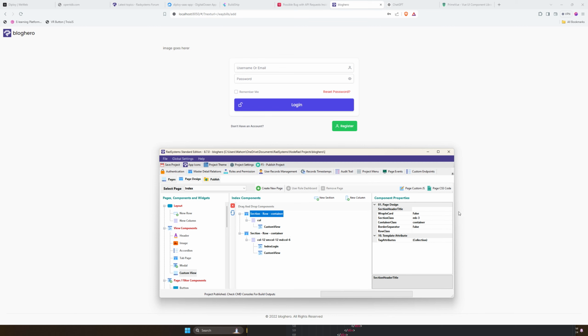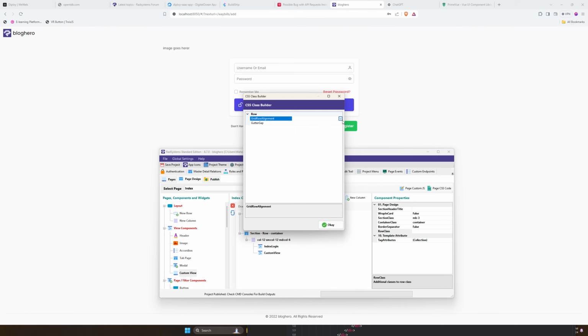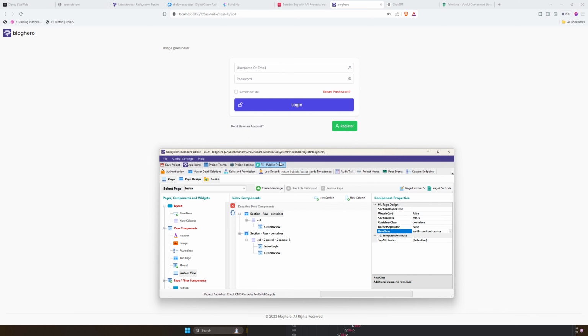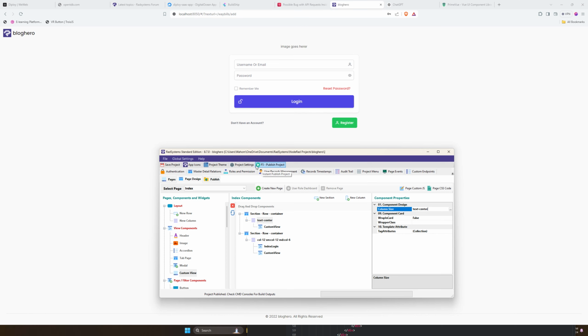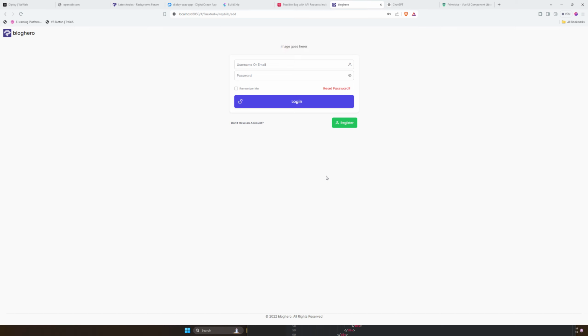Alright, another thing we need to do is ensure that this text is centered here, so we can do justify content center like that and publish. I think that should do it, but it seems like that is not doing it. So what I can do is say text center here just to confirm. Yep, so we have the text in the middle there.